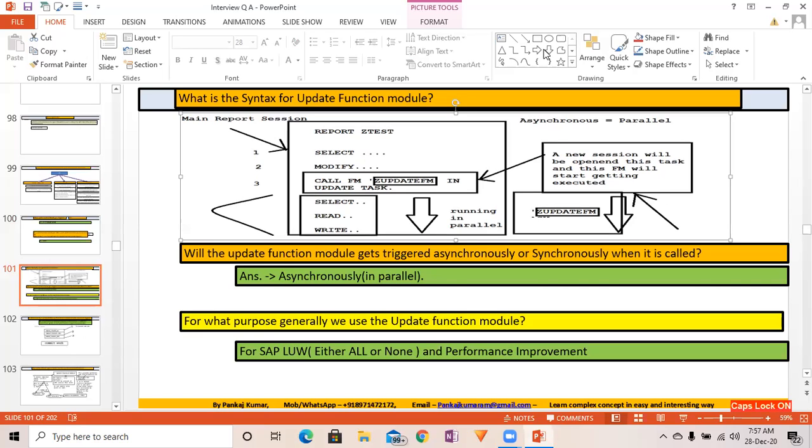Here, her case has asked this question. Okay, yeah, so SM13 is for update management, not for TRFC. SM13 means if you have created some report where you have called the FM, and you want to check if some update function module has failed or has passed, then SM13 comes into the picture.